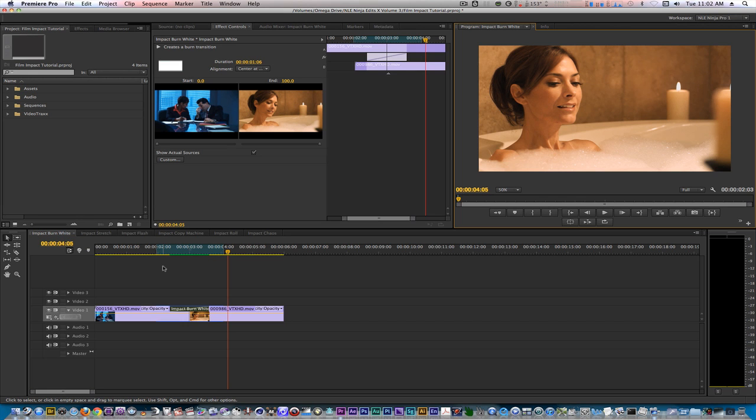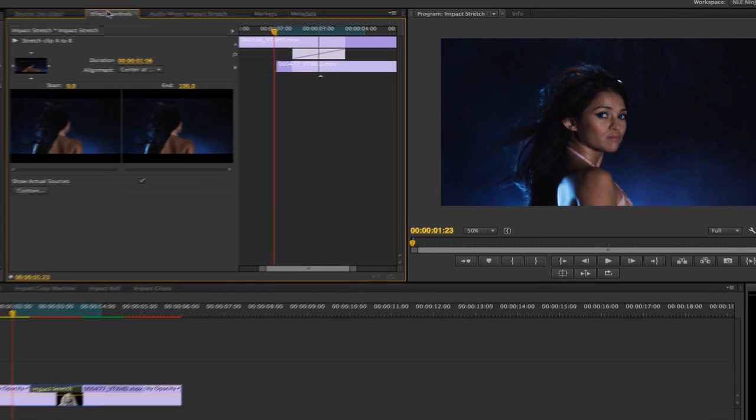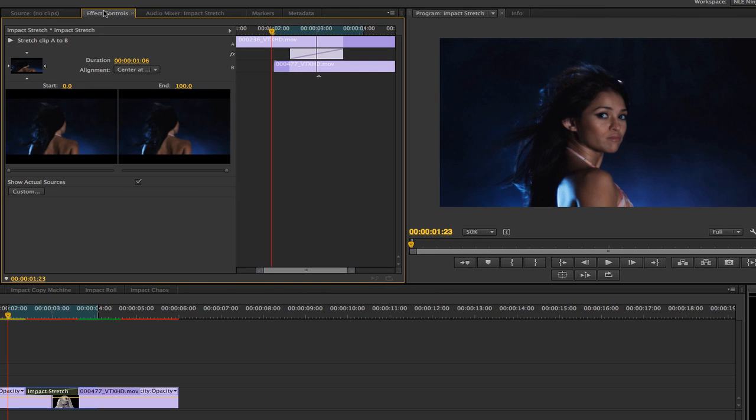Let's move on to Impact Stretch. Impact Stretch is a powerful transition which stretches the outgoing clip to the incoming clip. I have it applied in my timeline on these two clips. Let's select it and go to the Effects Control Panel. You can click on the arrows to determine what direction you want the transition to go.